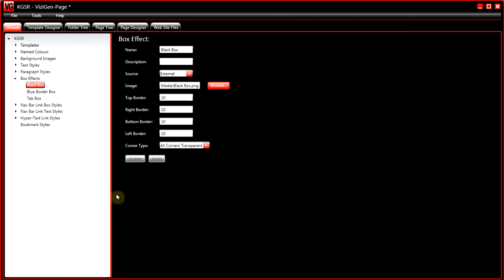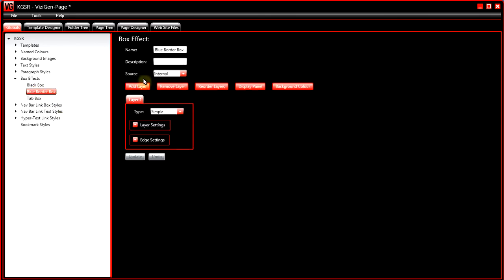So back in ViziGen-Page, corner type isn't really important, and I would suggest that you read up on that in the reference section. So there's just two more things I'd like to mention. If we go to one of the internal types, it's possible to create multiple layers if you wanted to create more complex effects, but the best way to learn about those is to experiment with them.